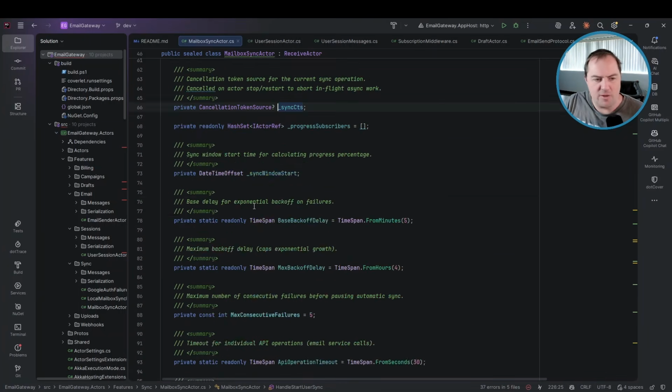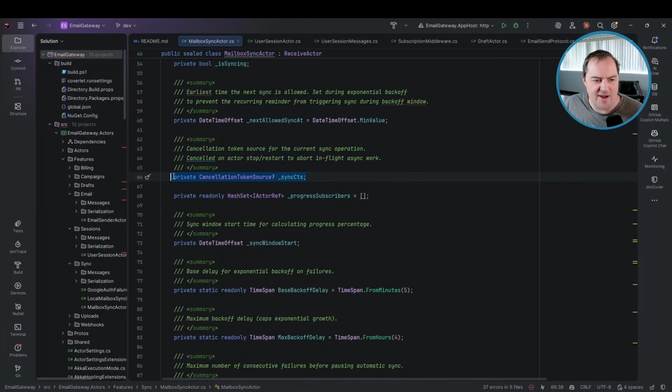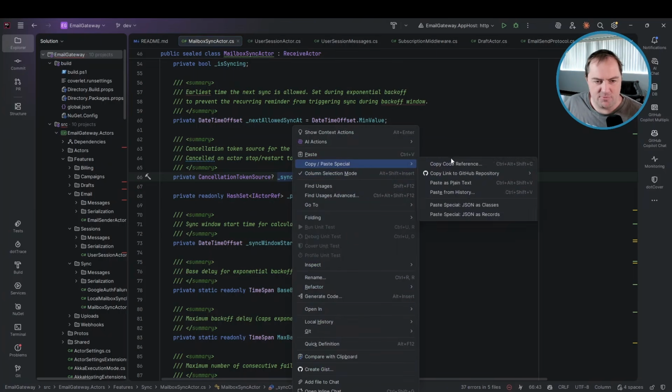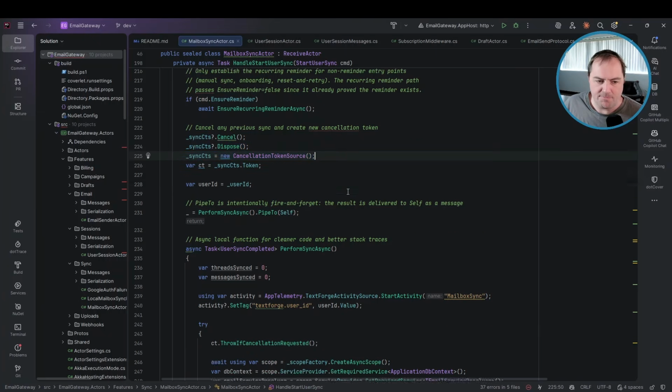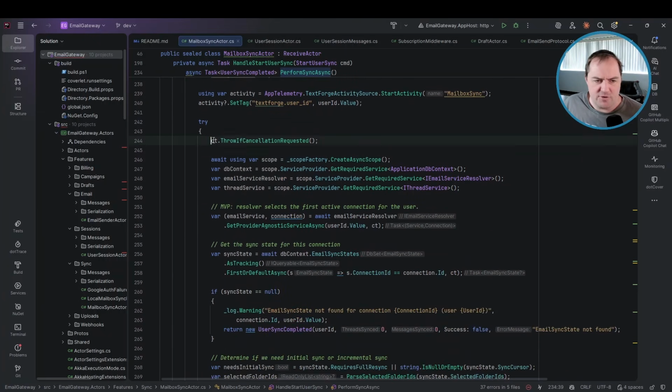We have declared up here inside the actor state this sync cancellation token source. And we create this right as we begin starting the sync operation here. When I dive into this code, we're going to check to see if cancellation is requested. If it is, we're just going to abort, not even start.